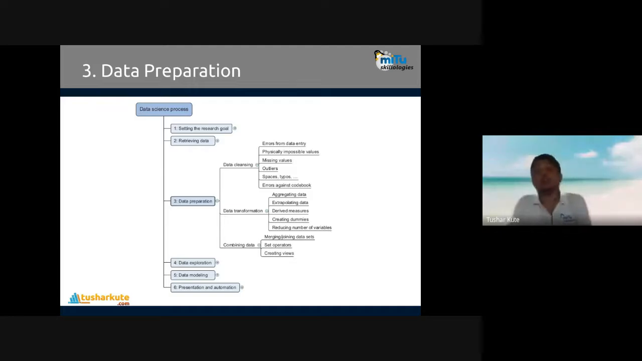Cleaning, or missing values. Because of network error, because of database error, because of data entry operator's negligence, missing values will be there. It happens multiple times, and that also we have to take care of. The data should not have any missing values present inside it. The next is outliers. We'll talk about outliers also. Outliers mean the values which are away from the crowd.